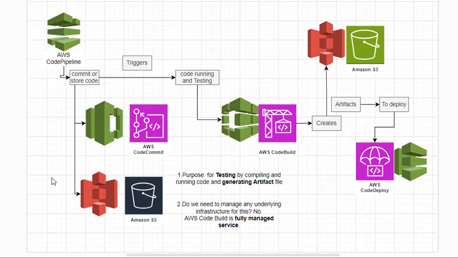Yes. Without managing the servers, just for compiling, running and testing, they have one service available in AWS, that is AWS CodeBuild. By using this service, they can compile, run and test the code which is present in these sources, that is either AWS CodeCommit or S3.